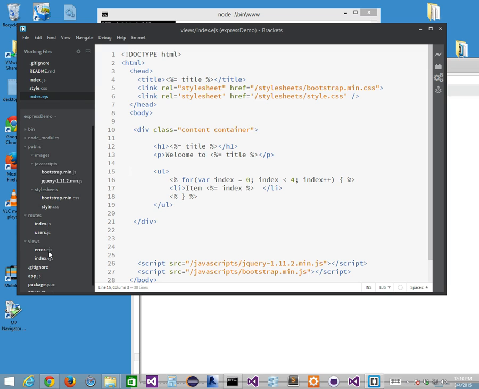Unfortunately, we can't look at every single templating engine and every option, so I'm not going to cover Jade. If you want to cover Jade for yourself, you can certainly go online and look at Express. There's all kinds of documentation on it. Let's go back to our Express page.